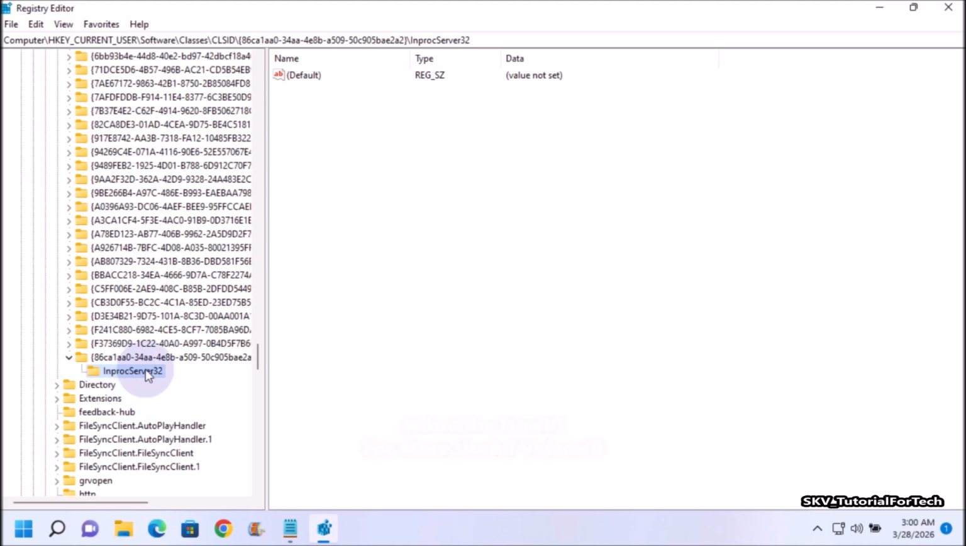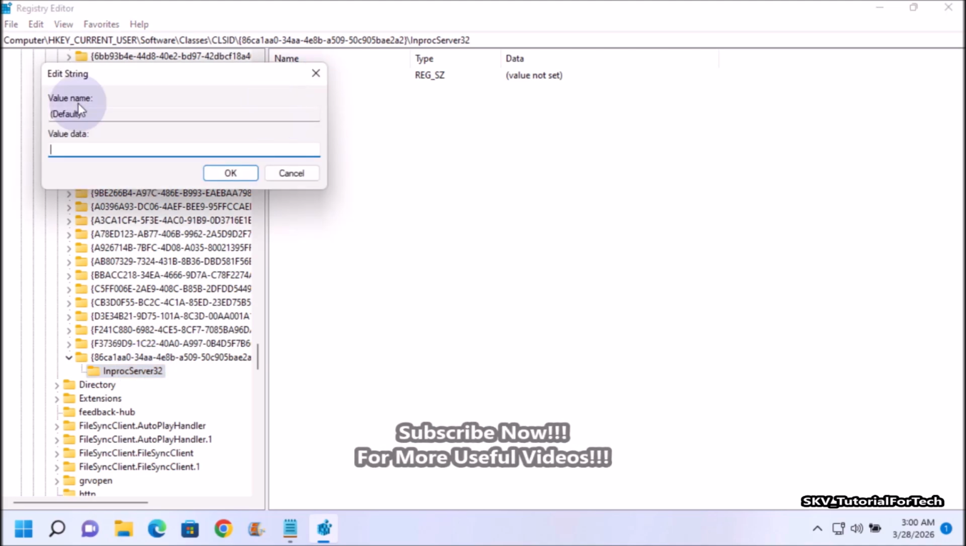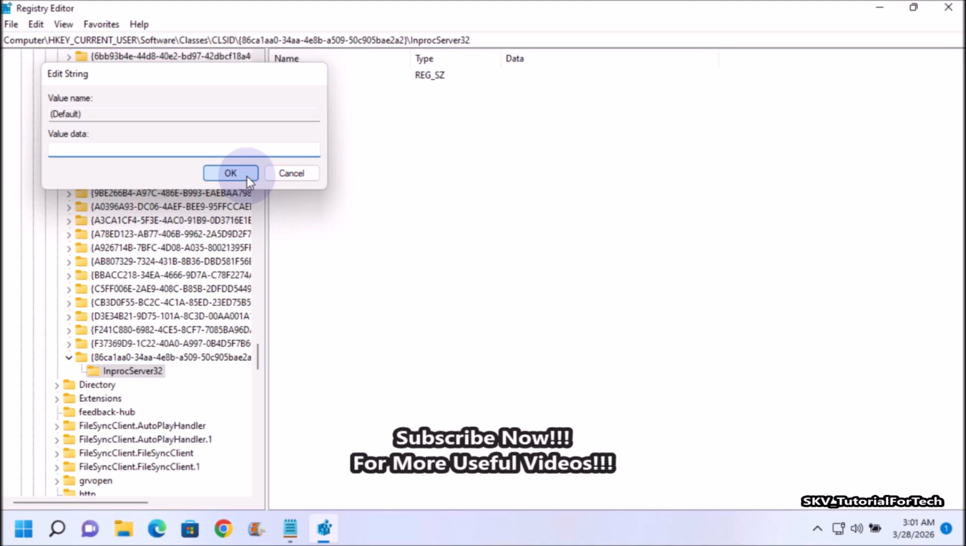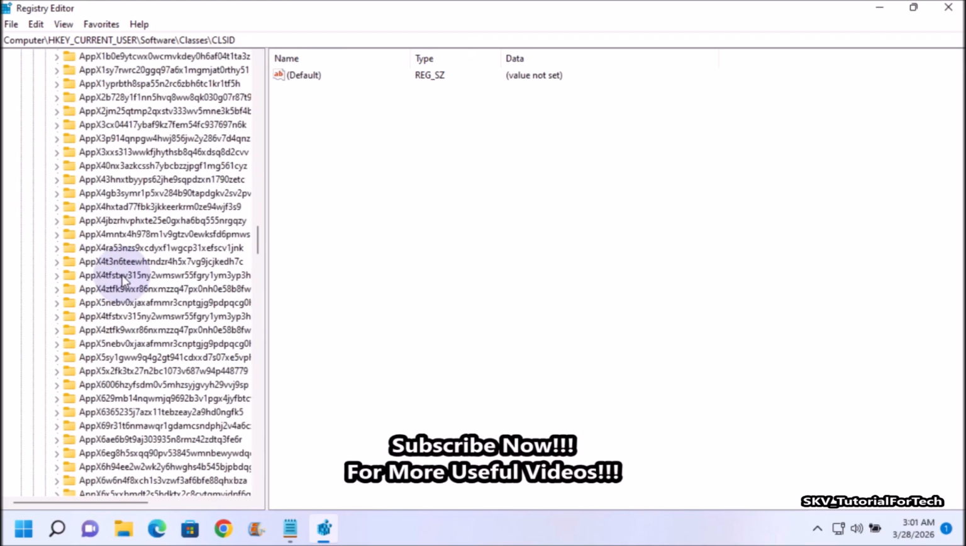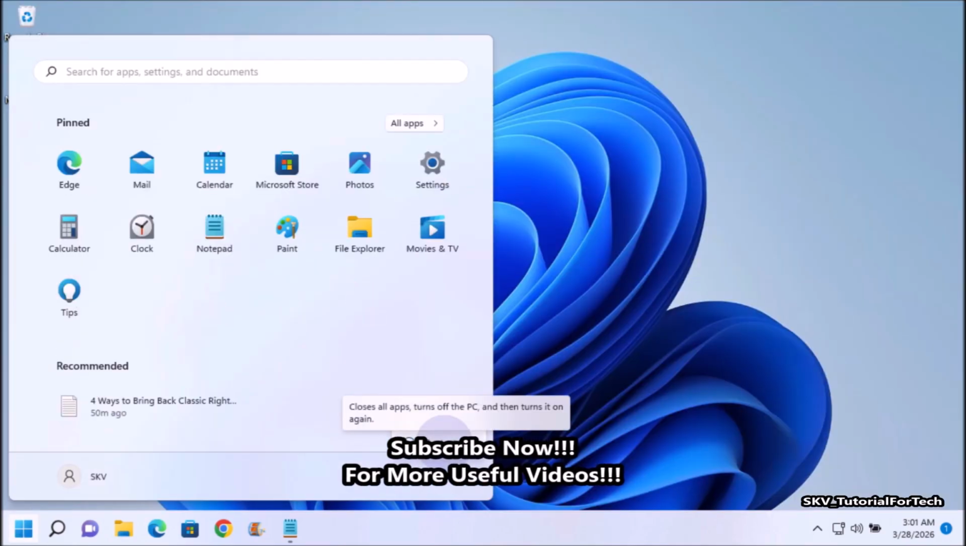Once done, select InprocServer32, then go to the right pane and double click on the default value like this. Double click on it and then ensure the value data field is empty. Then click OK to confirm like this. Then close the registry editor and restart your computer.